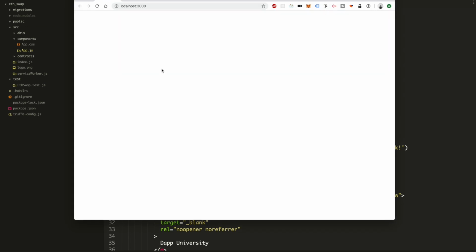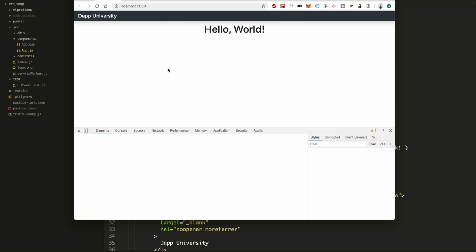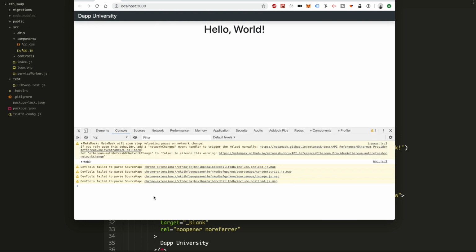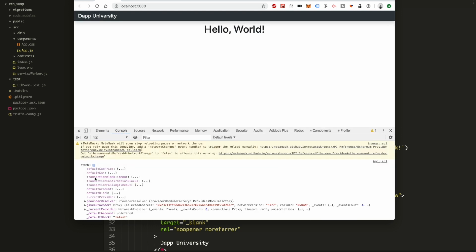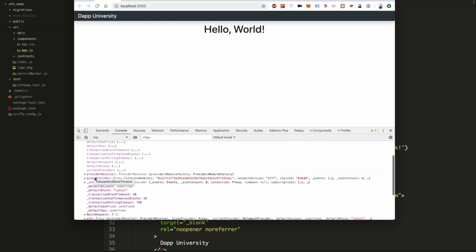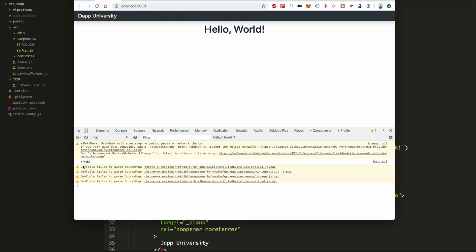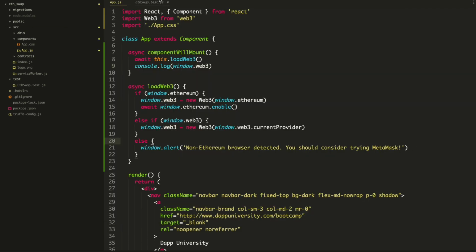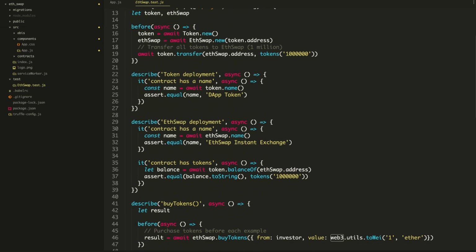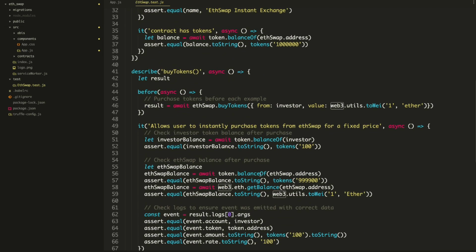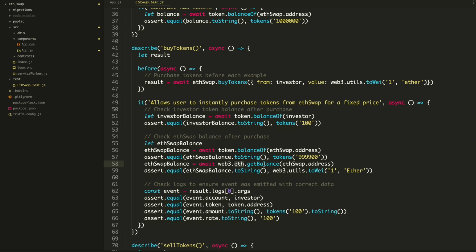Go back to our project here, open this, go to the console, and there we go. There's our Web3 instance. Awesome. So Web3 is what we're going to use inside of our application to connect to the blockchain. If you go back to our tests, you'll see we can do stuff like get the user's current balance, right? web3.eth.getBalance. We can do all kinds of stuff.